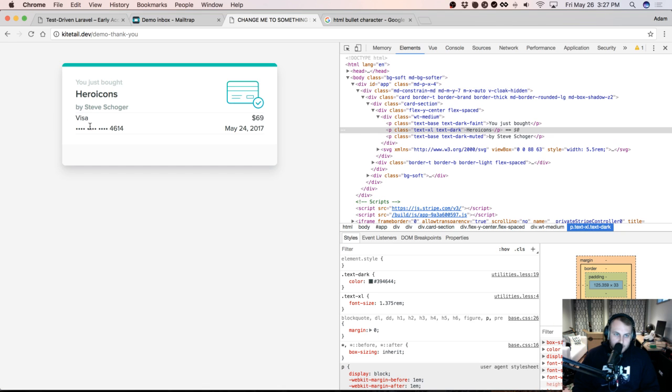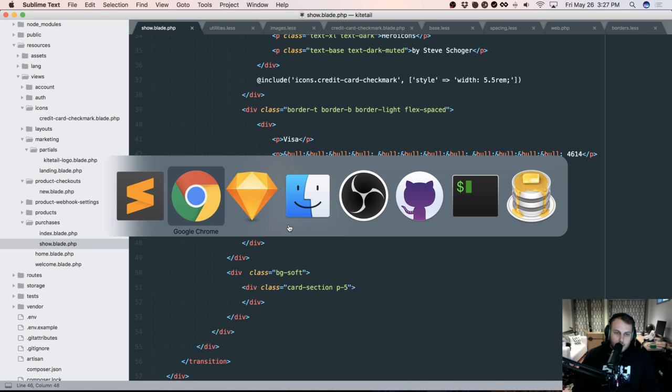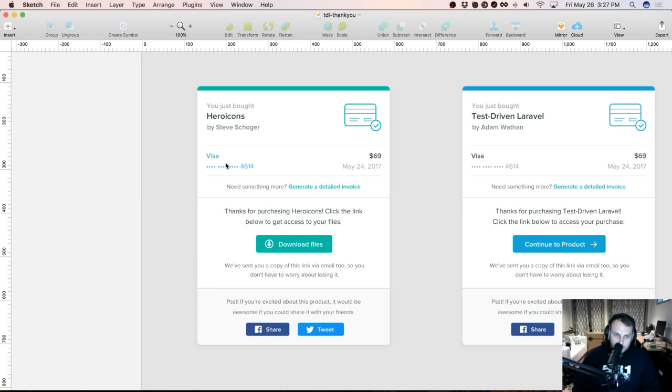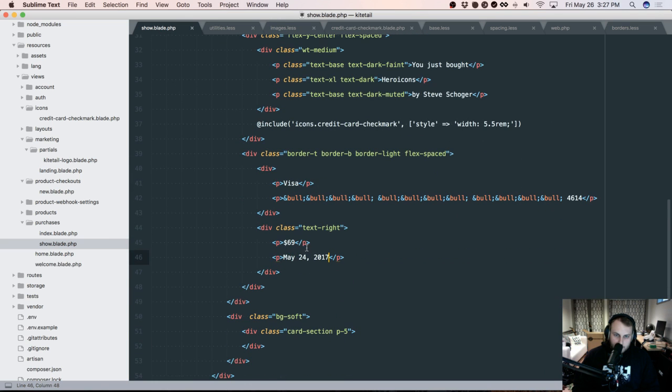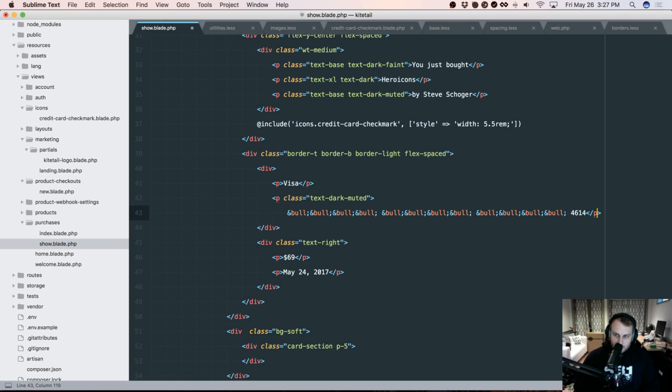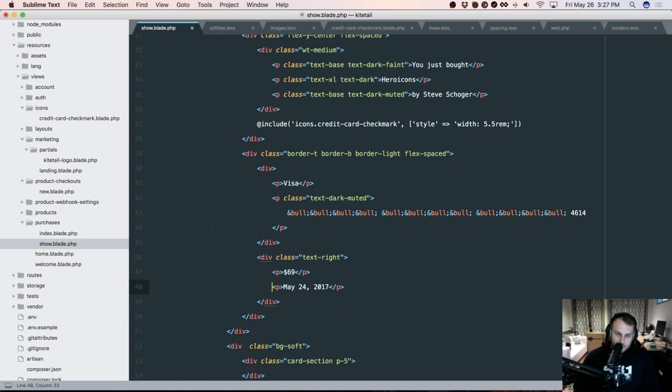Okay, so it's kind of there. This looks like it's supposed to be the same color as that. So I think text dark. That faint is a little too hardcore. Let's try muted on this one. And same with this one. Class text dark muted.